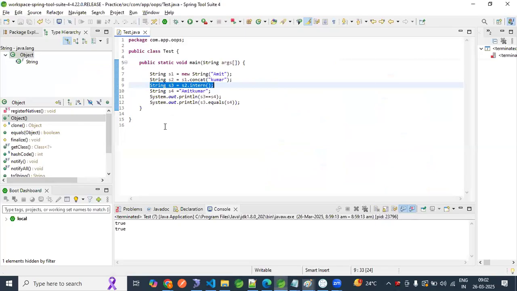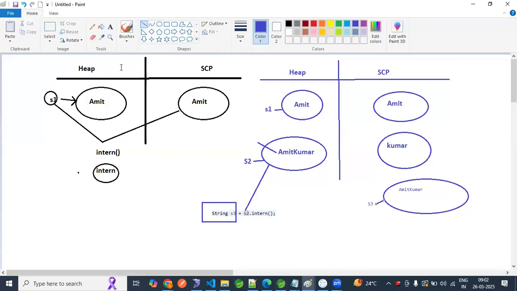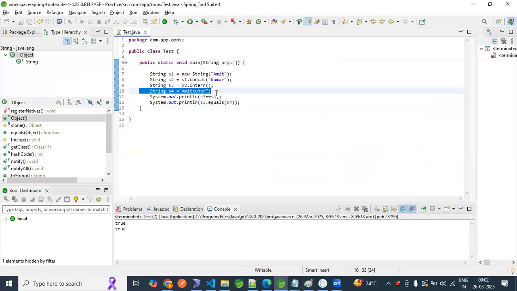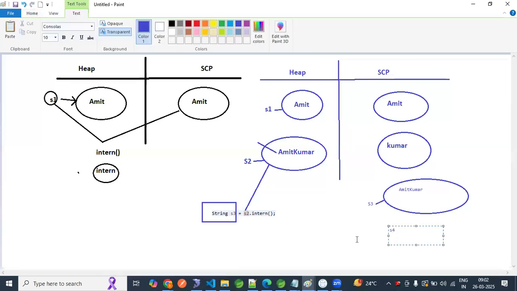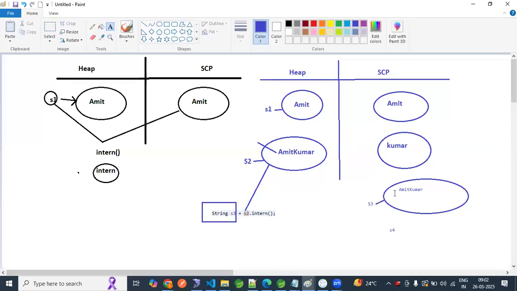Now, in the next line, what we are doing? String S4 equal to Amit Kumar. So ideally, when we are doing such a statement, it is going to the string constant pool. It means it will look whether Amit Kumar is there or not, the same data. Yes, Amit Kumar is there. It will link to this. It means S3 and S4 both are referring to the same object. So these are equal. Content is equal.